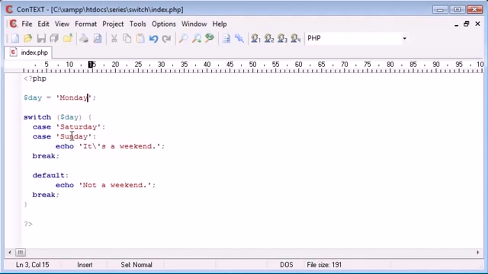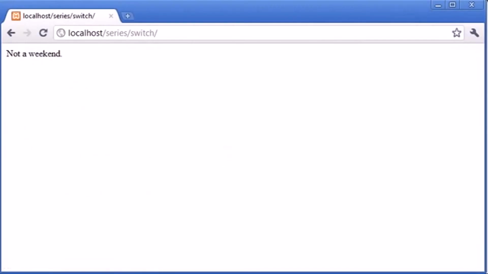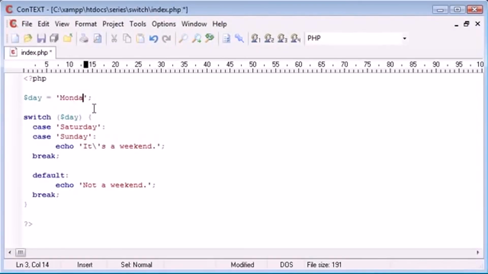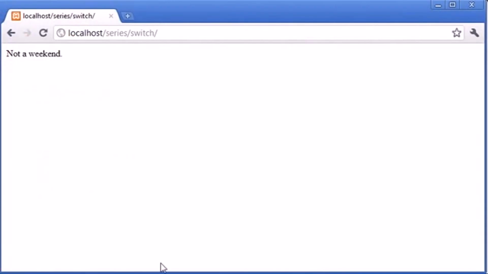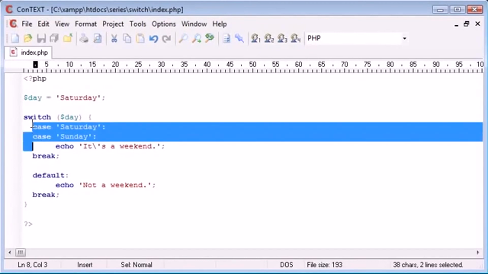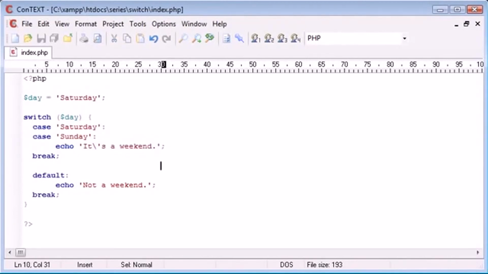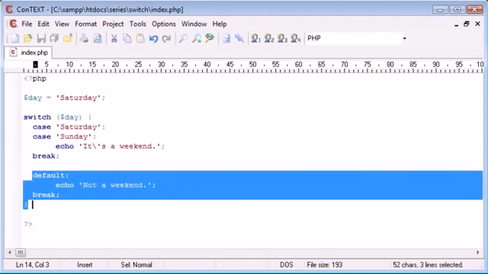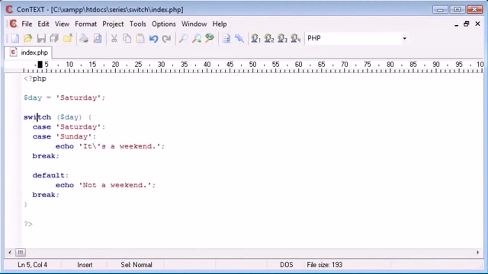Monday should produce us with the result not a weekend. Let's refresh. Not a weekend. Now let's change this to Saturday, and we can refresh. And you can see it's a weekend. So this is a really good way to compare multiple things at once and then give an output for that. And then you can always use your default if data that's being read into this switch statement can't be recognized as one of the cases. So that's basically switch statements in PHP.